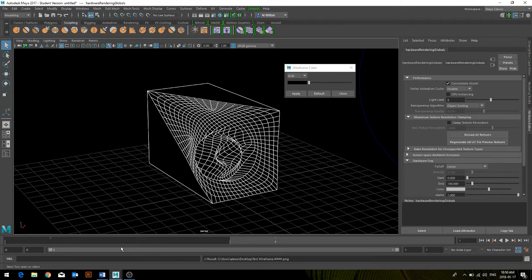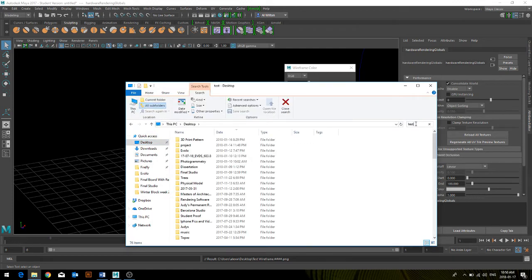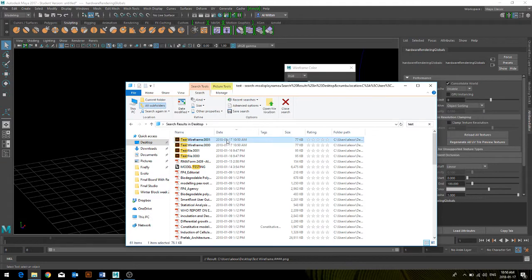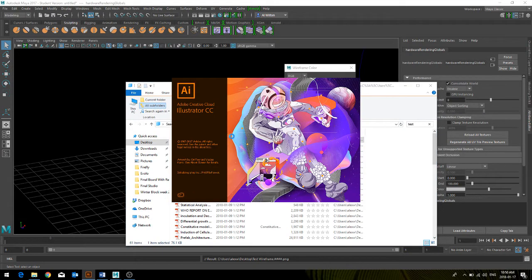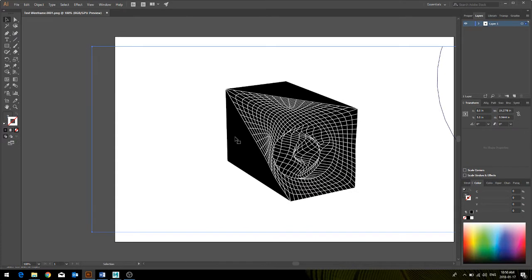And so now, if we go onto our desktop where I've saved it, you'll see that there is the test wireframe, which will give you the output of the wireframe version of your model, which you can then take into Photoshop and get rid of the negative space if you want a different background, or whatever you want to do in order to create that axo grid for your submission. And so that's the basic rundown of the wireframe rendering.